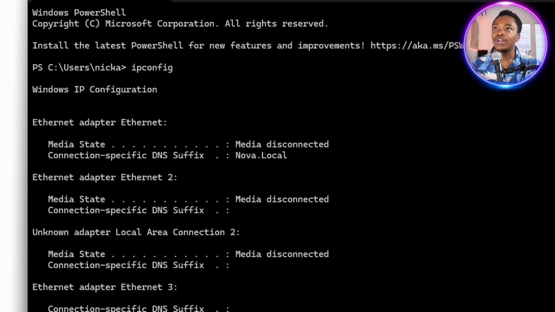Ethernet. You will see something there. But my computer is not connected using the Ethernet cable. So you can see everything here is disconnected. It even says media state disconnected. So it means there is nothing up there. Okay? I am connected using Wi-Fi.